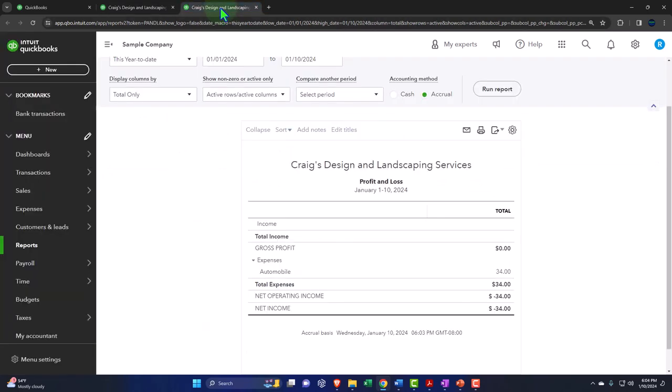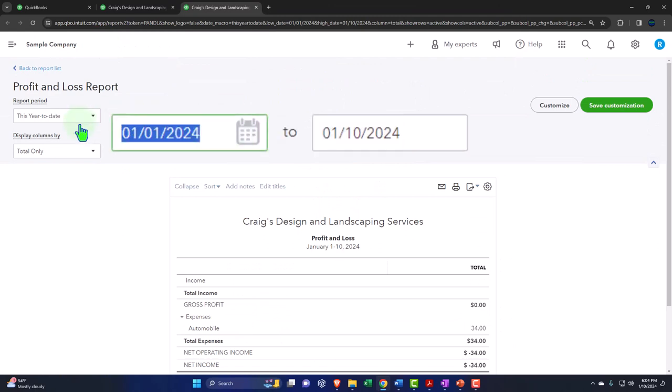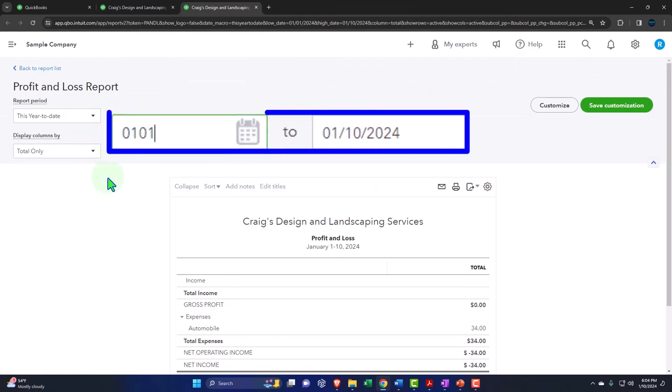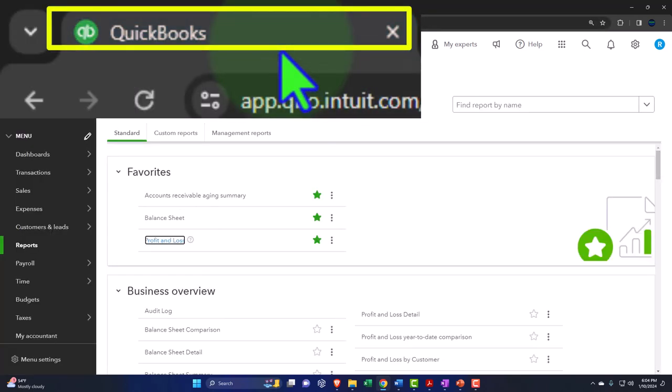Tabbing to the right, that's the profit and loss, or income statement. The hamburger needs to be closed, and then we'll change that range again. 010123 tab, 123123 tab, running to refresh. Let's go back to the first tab once again. That's the setup process that we do every time, remembering that the balance sheet and the income statement are the major two financial statement reports right there.